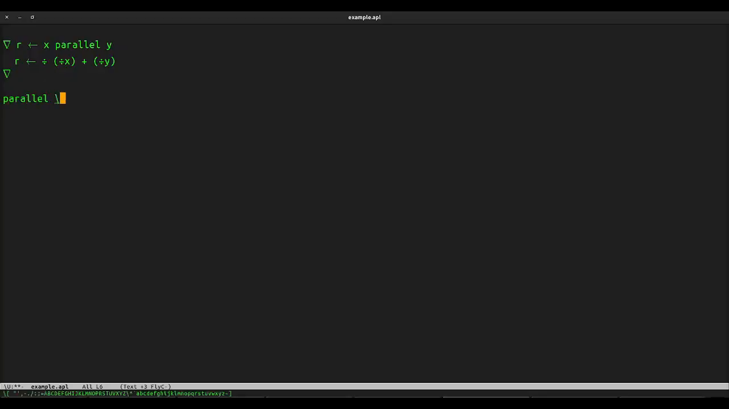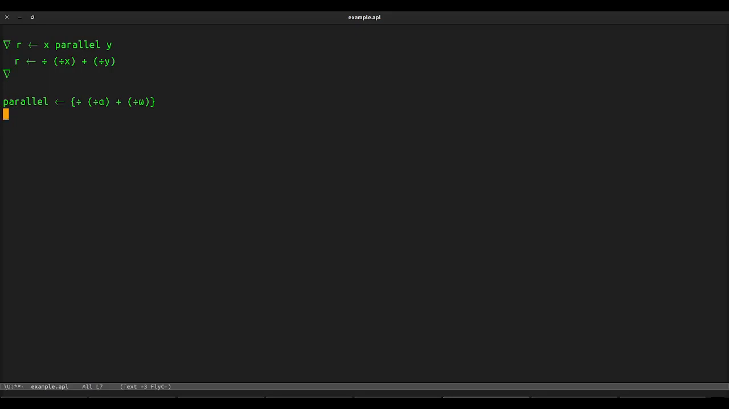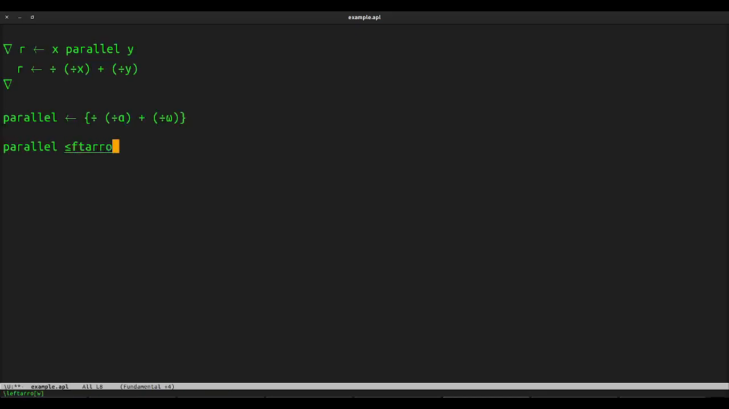We can rewrite our parallel sum as a defun like this. To write a monad, we simply don't use the alpha character. Defuns are nice for shorter functions, especially those fitting on a single line, and can be more readable than their tacit alternatives. Speaking of tacit alternatives, in case you're curious, here's our parallel sum function written tacitly.